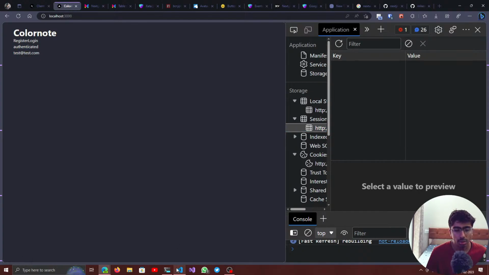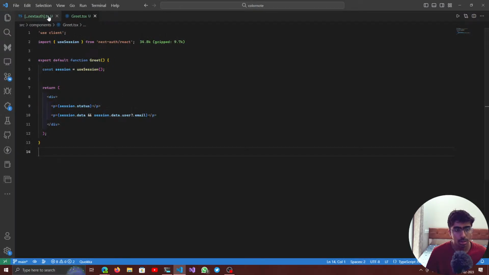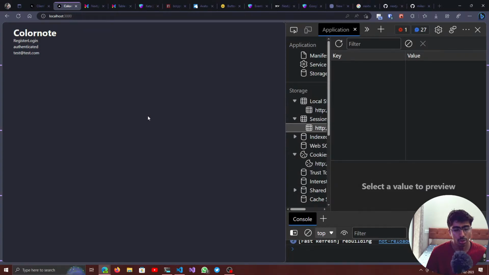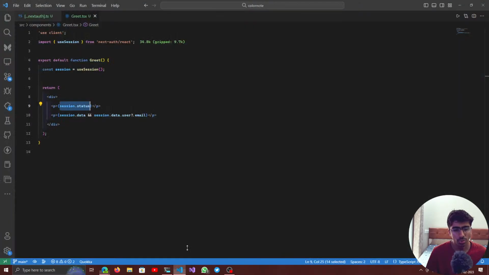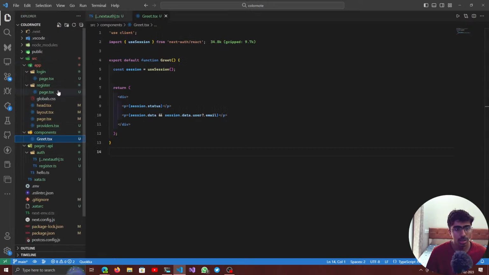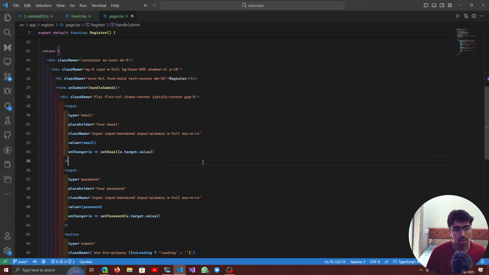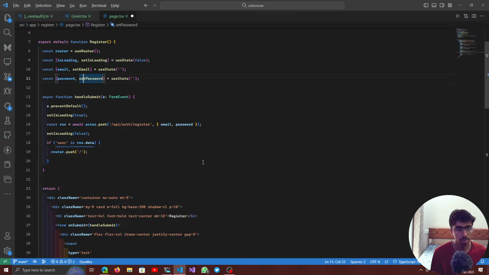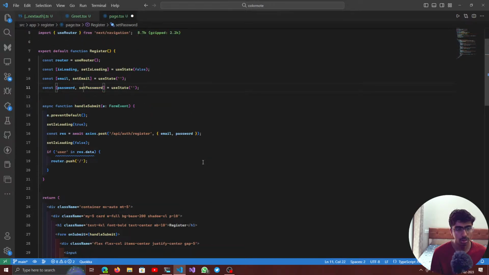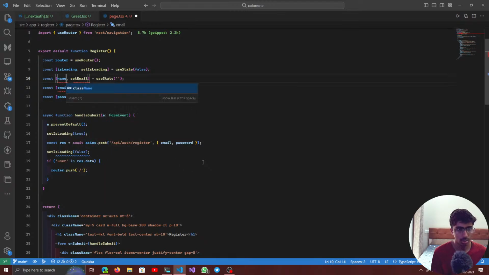Fine, let's see. Now that we are logged in, we don't have the name for the user because we don't take it in. I guess we should do that. So let's go into the register page, and then we'll add one more input for type text, your name, and then we'll add one more piece of state. So it should be name, setName.